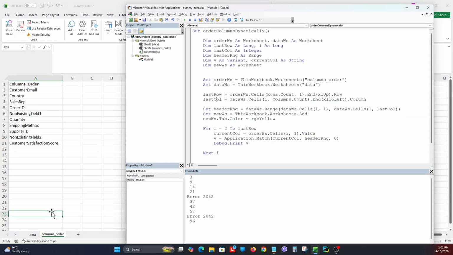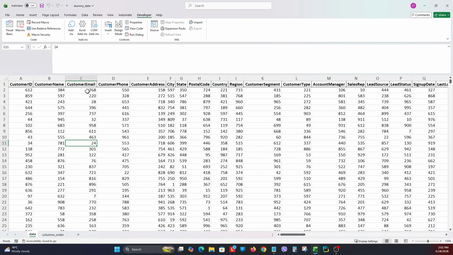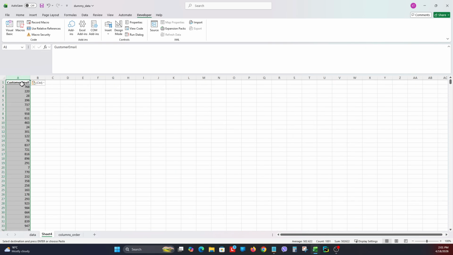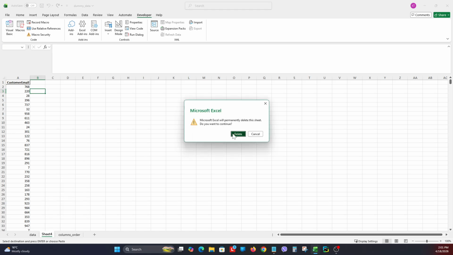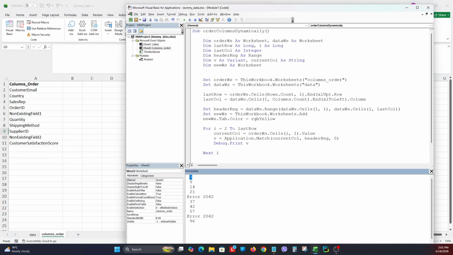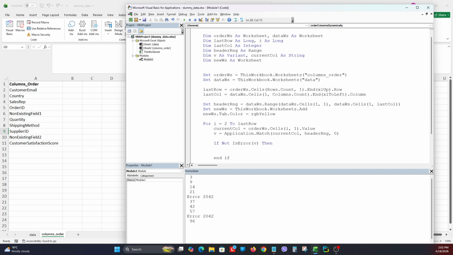So the idea will be that any time we find some number here from the data worksheet, we will copy the entire column and paste it on the next available column position here, right? So this is something that we need to take care of. So here I will write first that we need to take care and exclude these errors. So here I can write if not is error v then and if.